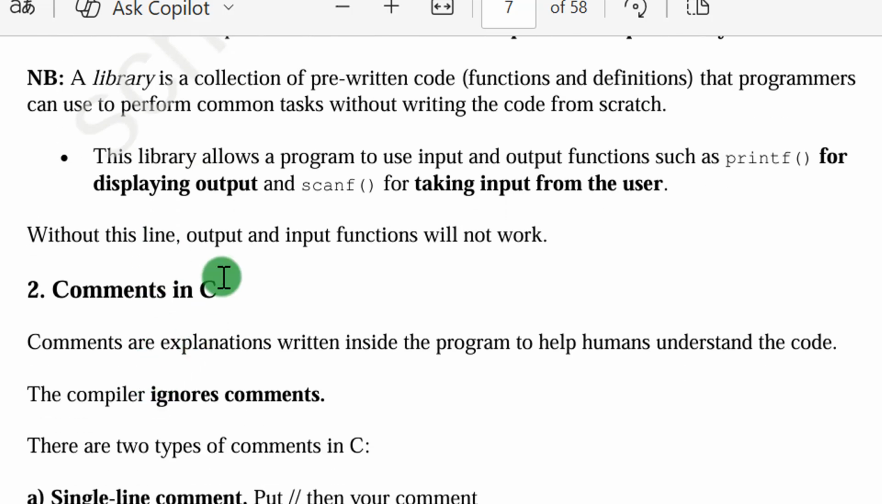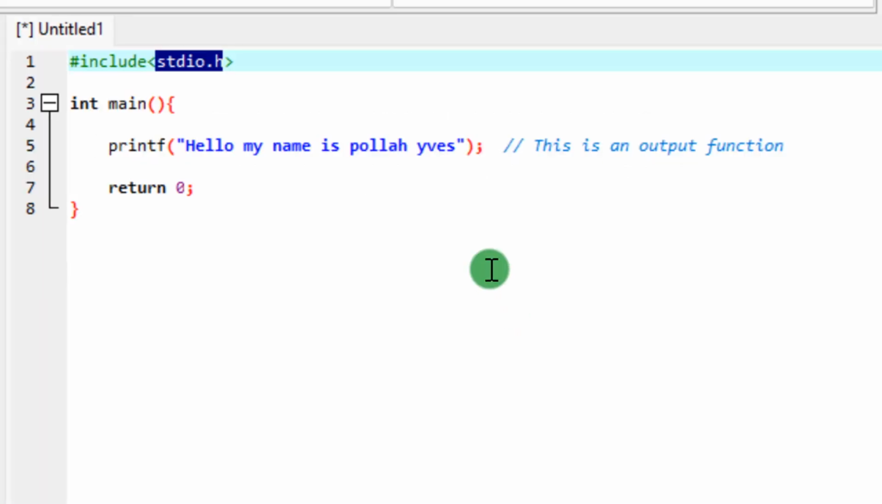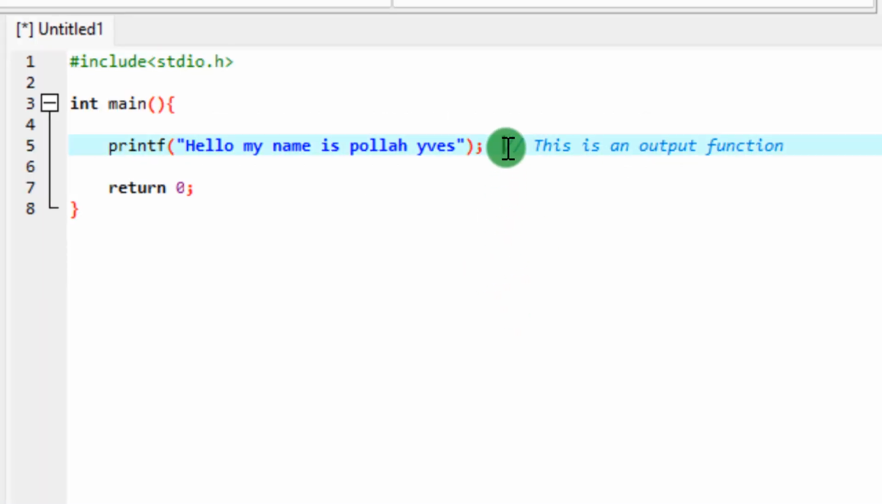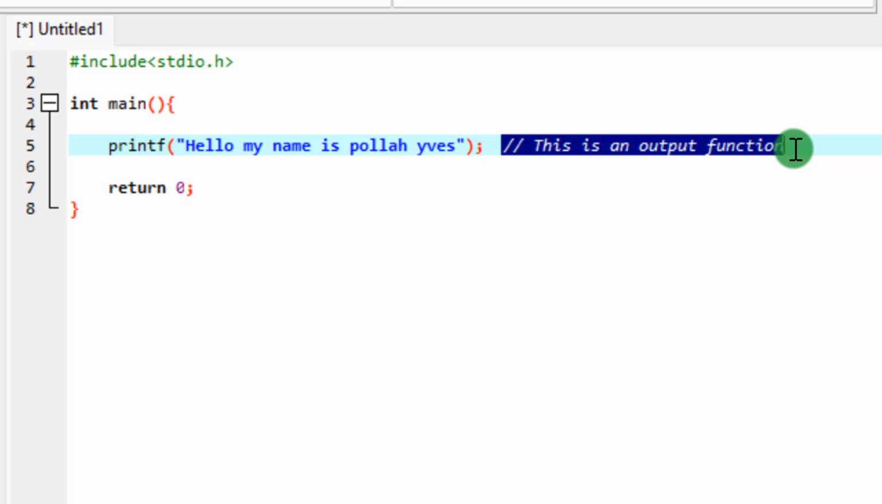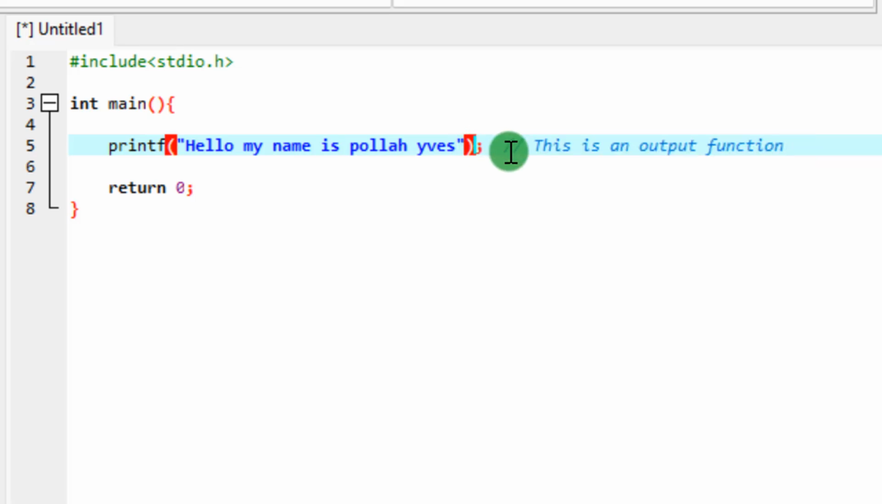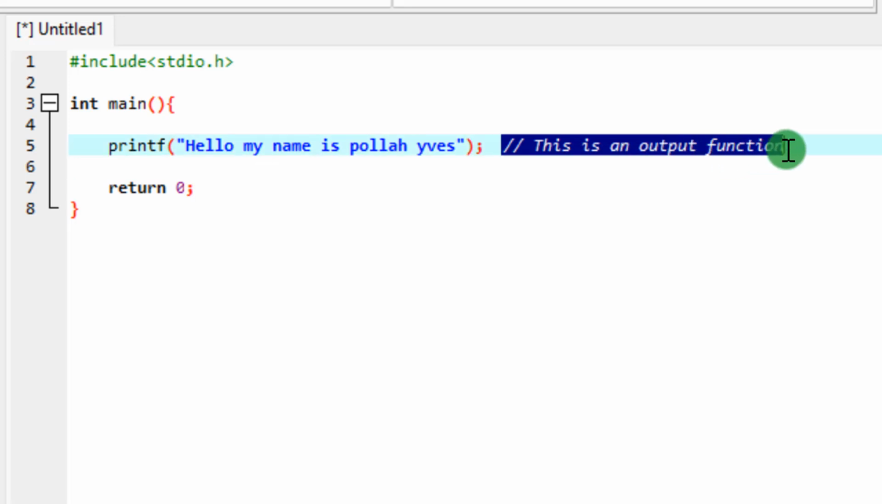Now, the second thing here is what? Comments in C. Good. So comments are simply text that you can add to your code for explanation purposes. Like here you are seeing that it's a small text here. This is an output function. Good. So this is not part of my code. And if you look very well, before writing this text, there's something here.